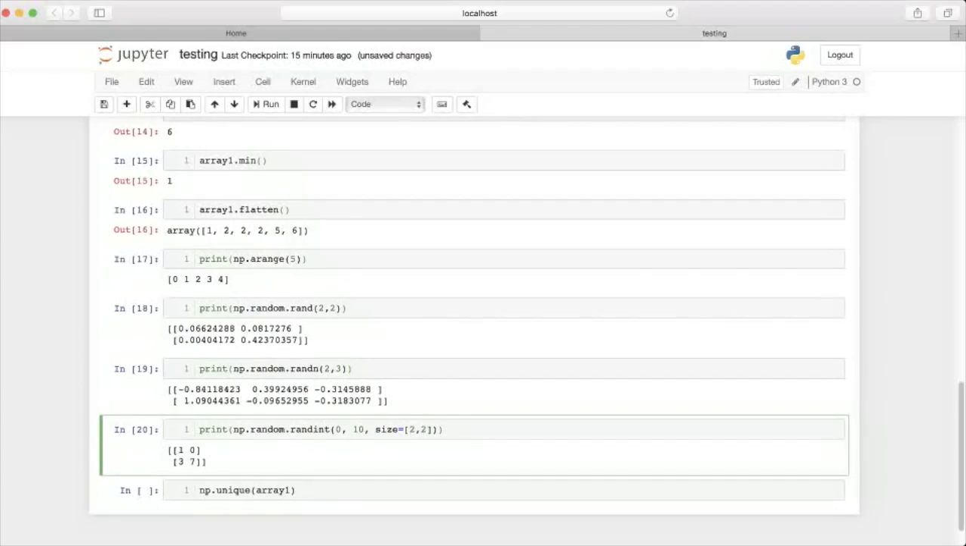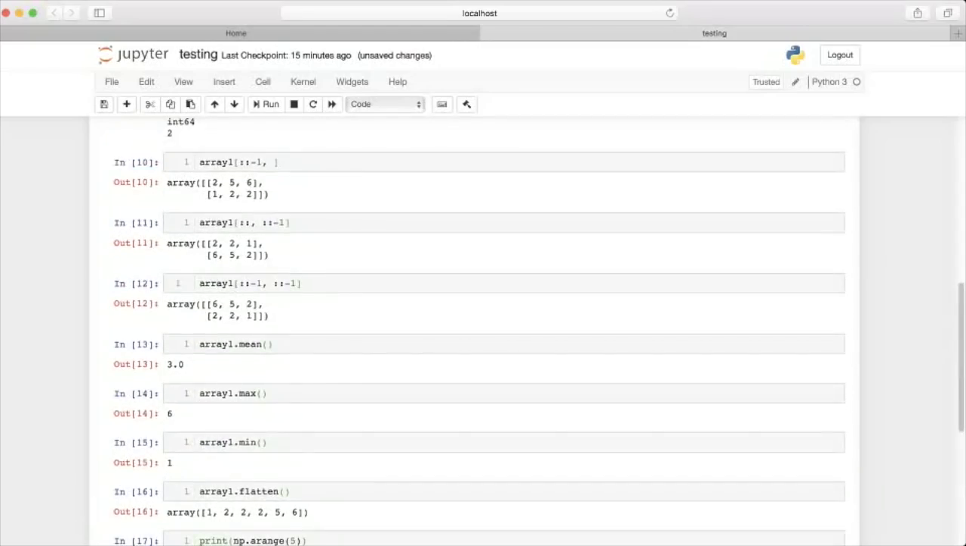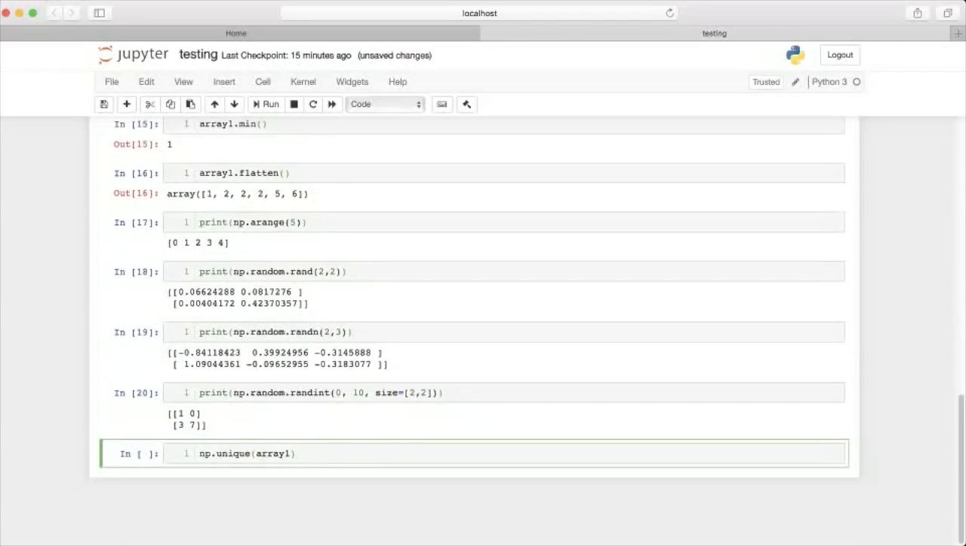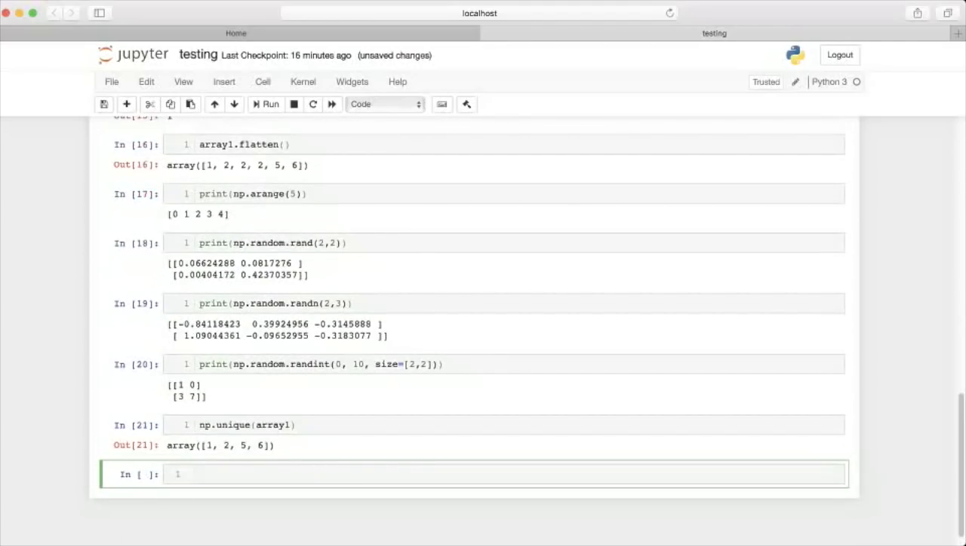Another thing that you can do is check out how many unique elements your array has, and you can do this with the unique function, and you pass in your array as a parameter. So we should expect our array to have 1, 2, 3, and 4 unique items. So let's see, 4 unique items, 1, 2, 5, and 6.